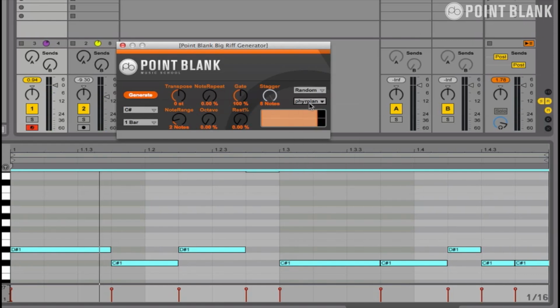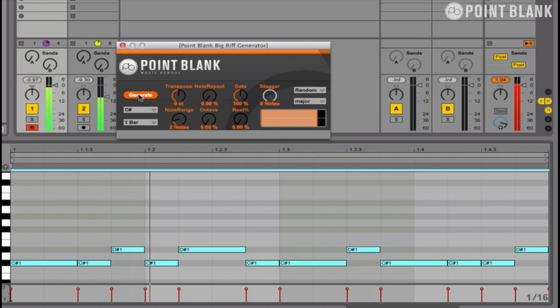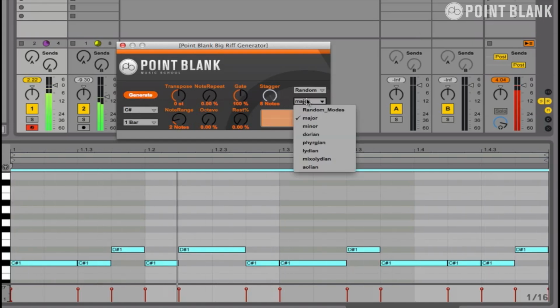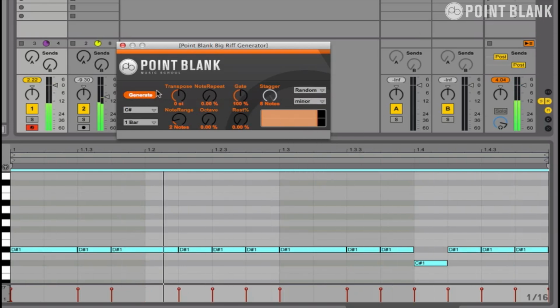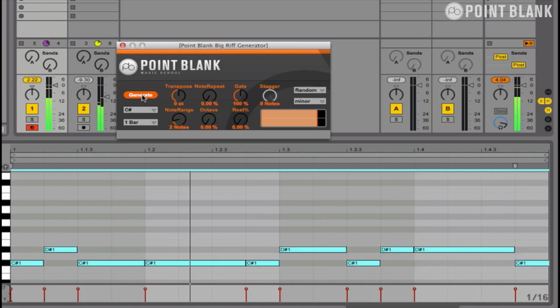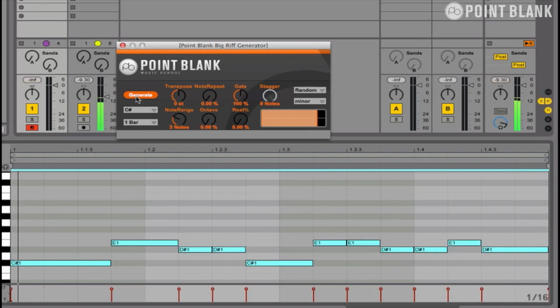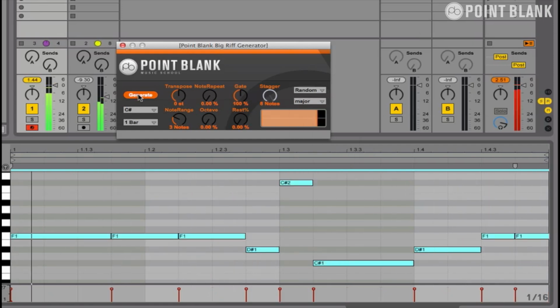Now modes is something that is covered in the EMC2 course. It's just ways of describing scales in music. I'm going to choose major. Let's try minor. And actually you won't hear any difference when we're just using 2 notes. We'll actually hear the difference between minor and major when we start generating 3 notes. Major.